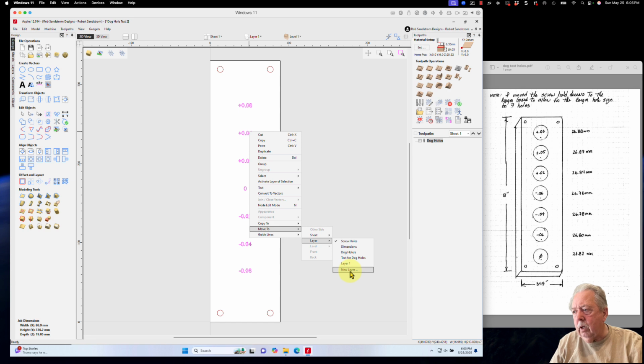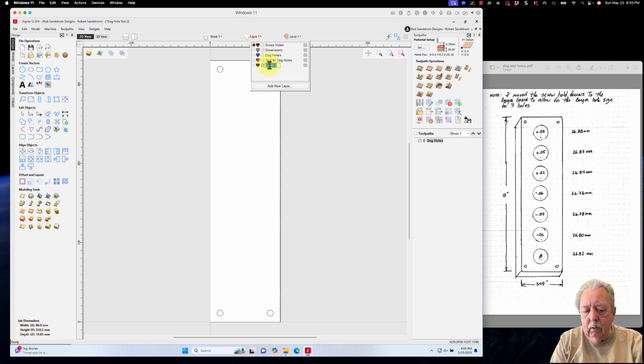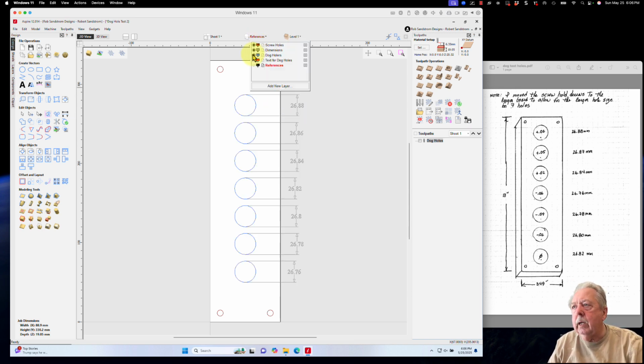This new layer, I thought I called it references, so I must not have. I'm going to move it to layer 1, and layer 1, I'm going to rename as references. Somehow I thought I did that. I must have missed it. So now I can turn on and turn off all of these various layers and look at them individually.